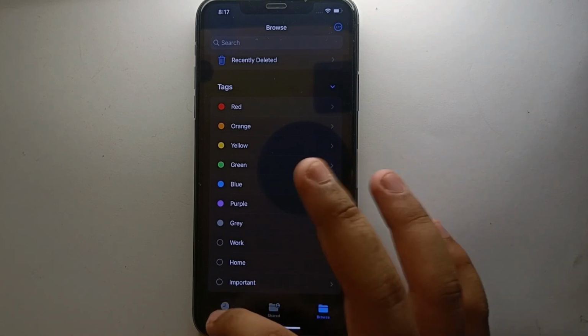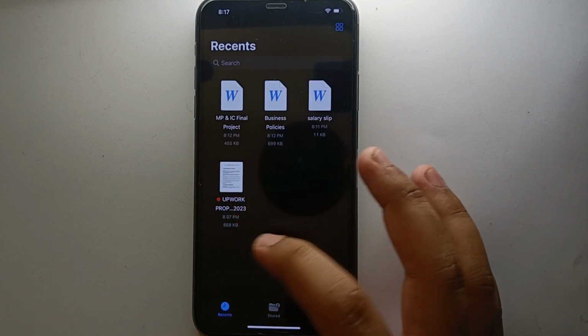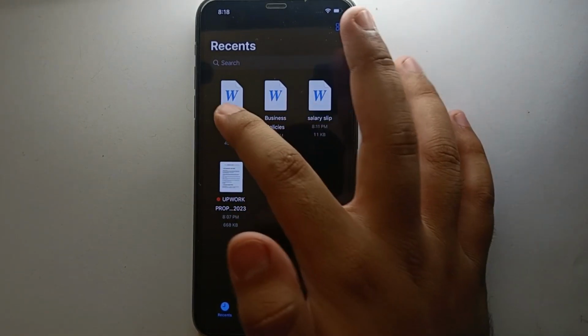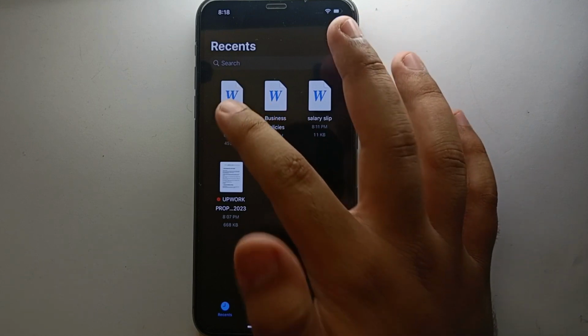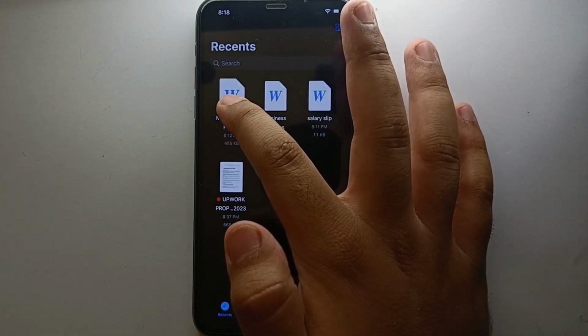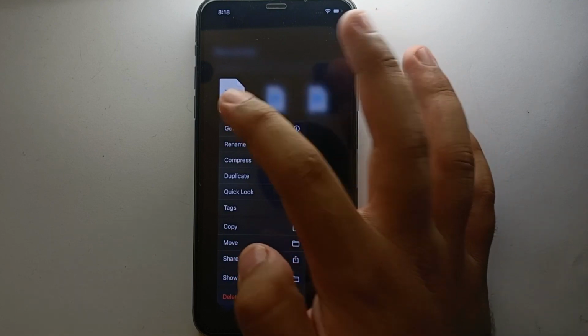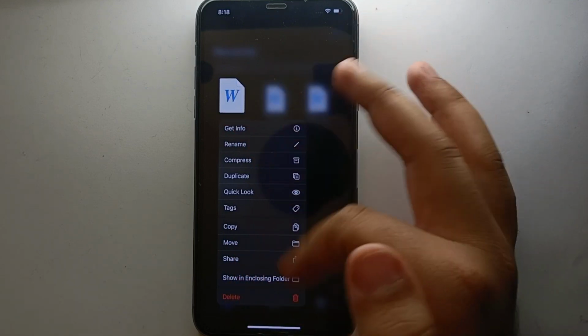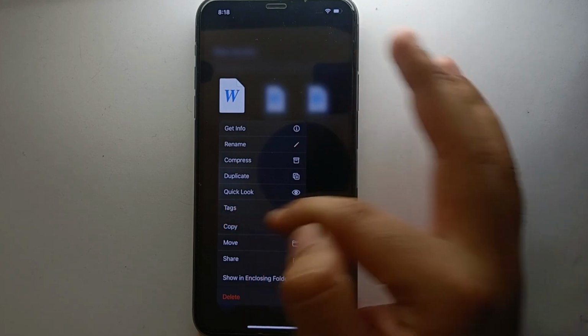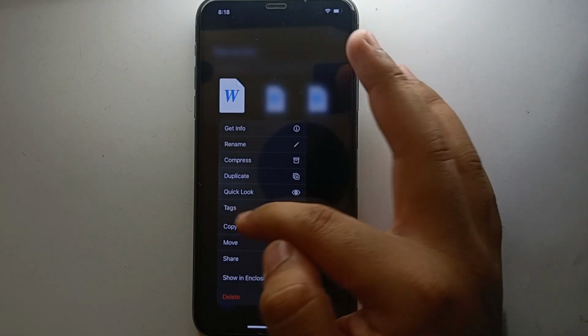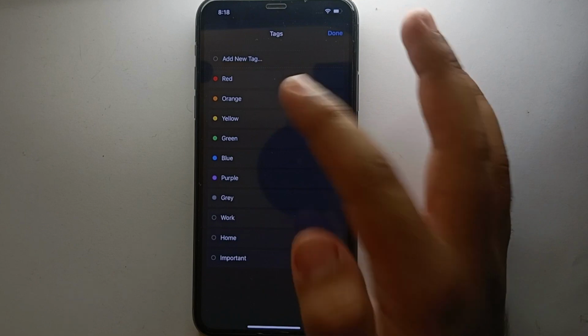So if you want to put a tag on a file, you have to go to a file and then hold that file for a few seconds and then a few options will pop up on your screen. Once these options come to your screen, from these options you will see this option of tags. It is in the middle of these options. This one, it also has a tag-like icon. As you can see, you just have to simply click on it.